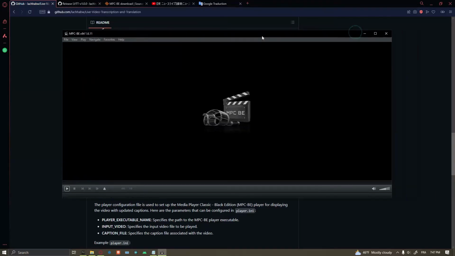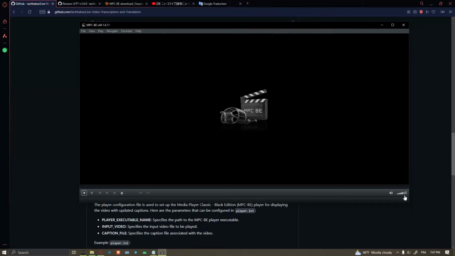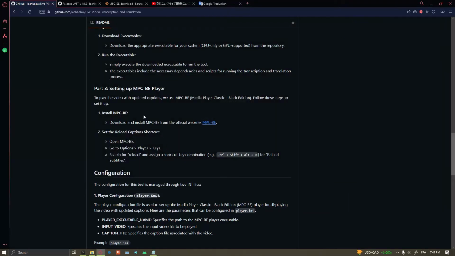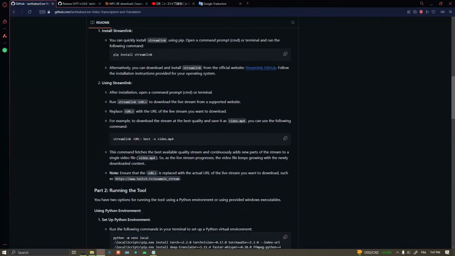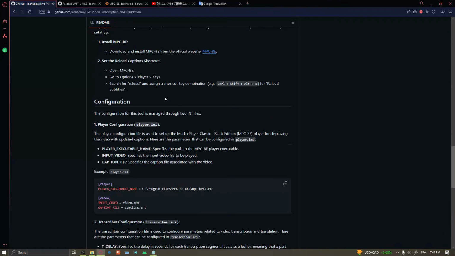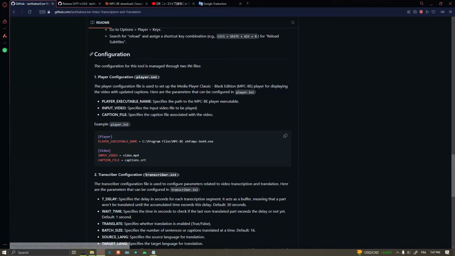And this is very important because when we are going to play, the captions are updated each 30 seconds or 20 seconds, so they need to be reloaded to be up to date when watching the video with the captions. So that was for the installation of the Streamlink and the executables and the player. Now we move to the last step, which is configuration.